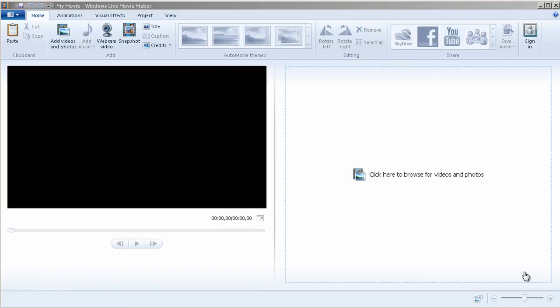I'm not going into much detail with each option from Windows Live Movie Maker. I'm just going to show the options that are necessary for you to do a small slideshow. Okay, so currently I am in Windows Live Movie Maker. This is what the interface looks like. And currently you can see that this window on my right side is empty, and this is where the timeline will be.